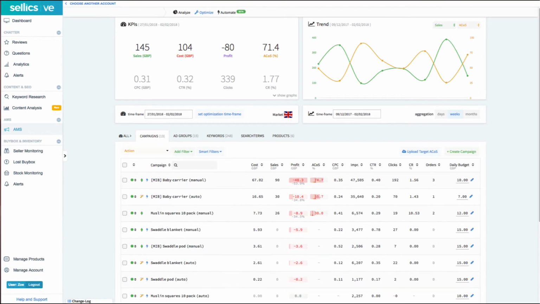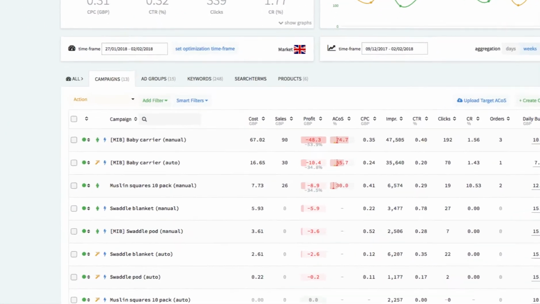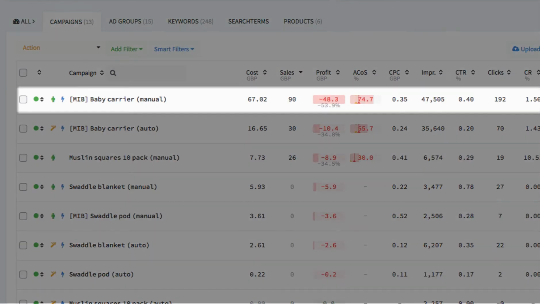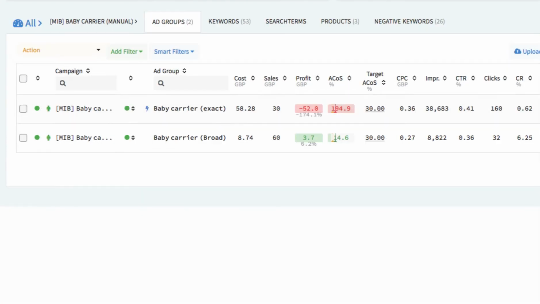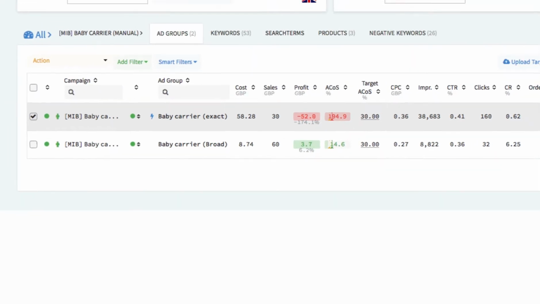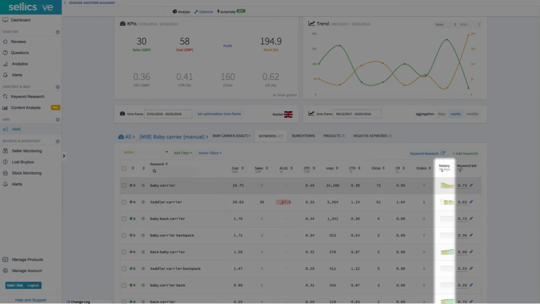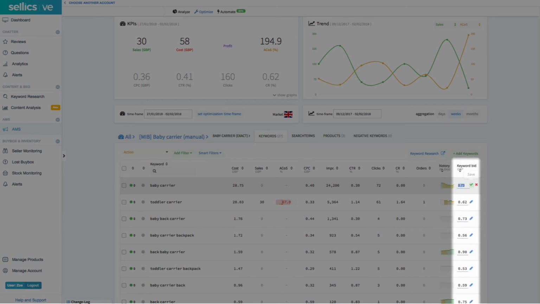I now want to take a closer look at our keyword performance, specifically for our most successful campaign. To find this campaign, I'll sort by sales and select the first campaign. In this campaign, there are 2 ad groups. I'll take a look at the first. Now I can see all the keywords in this ad group, together with their KPIs and a history of bid changes over the past 60 days. I can also directly change my keyword bid here.